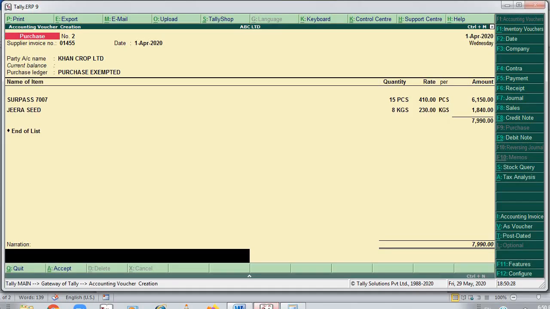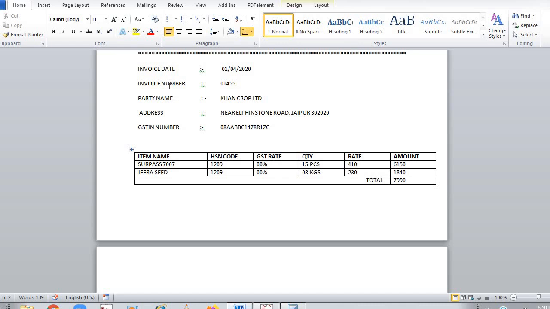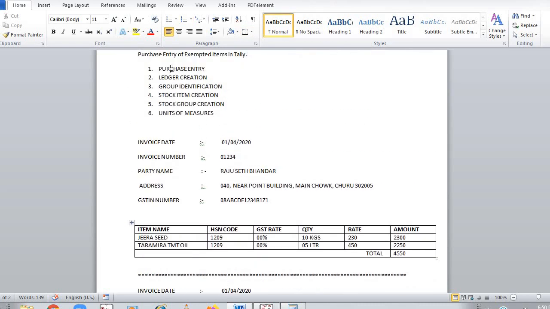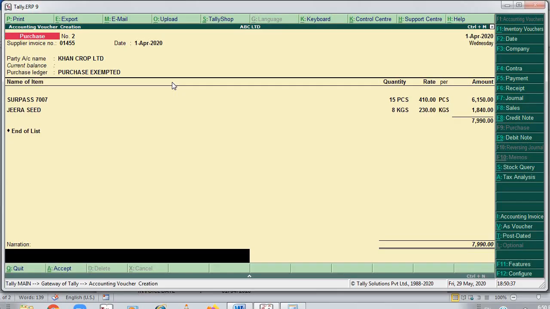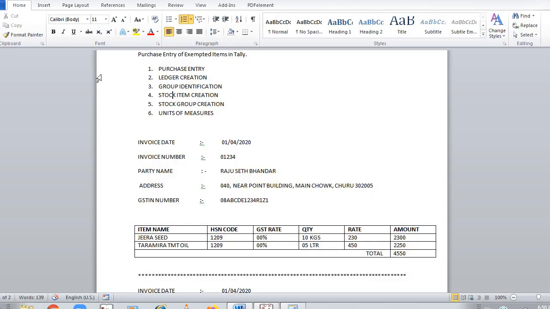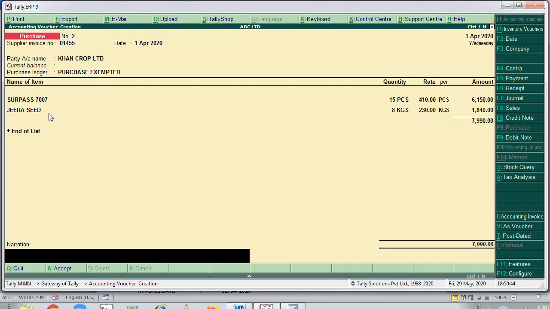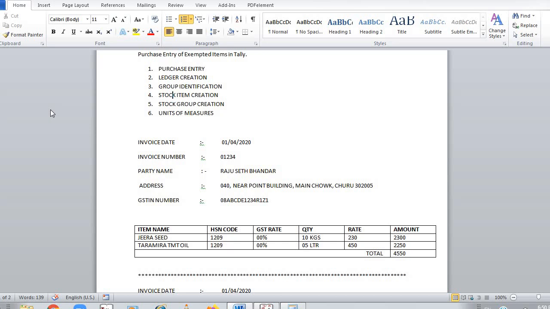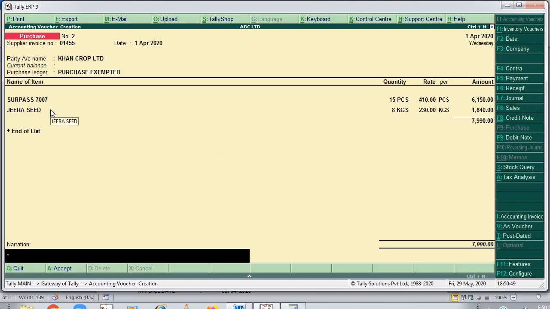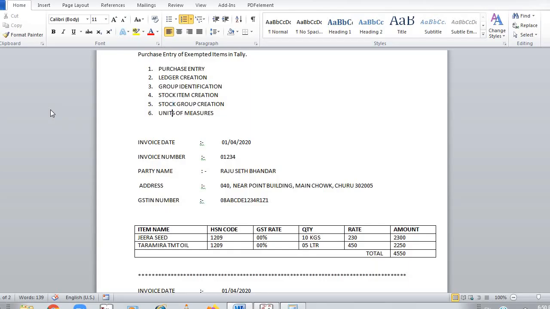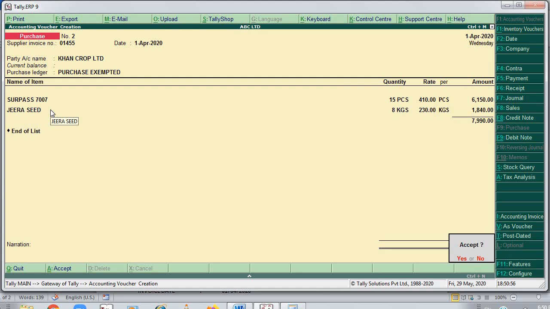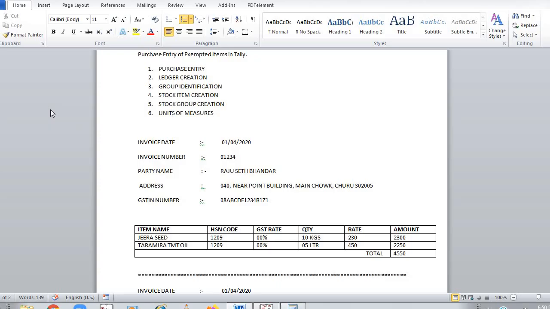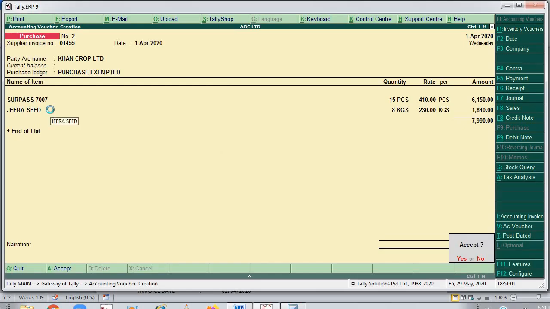So it's very simple. Now we have to keep in mind, I have written over here the thing. First, in purchase entry we need to create a ledger, we need to create a group identification. Here the group identification, we have done under purchase exempted. Then stock item creation, here Surpass and Jeera Seed stock item creation we have done. Stock group creation, under which group we need to put it in, tax at the rate 0%. And then units of measure, whether it is in kg or pieces or liters. So everything you need to keep in mind.